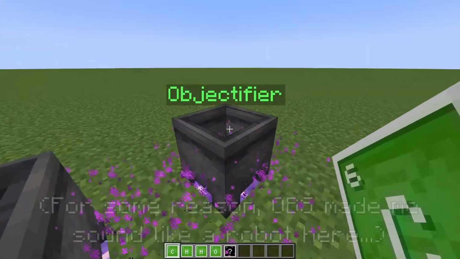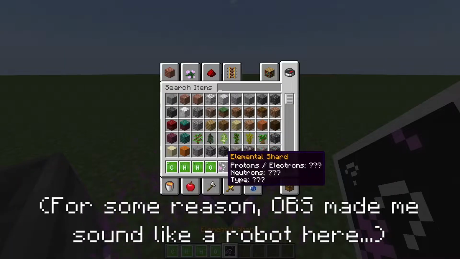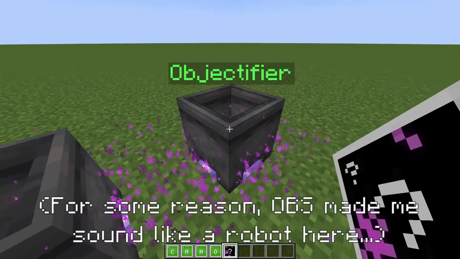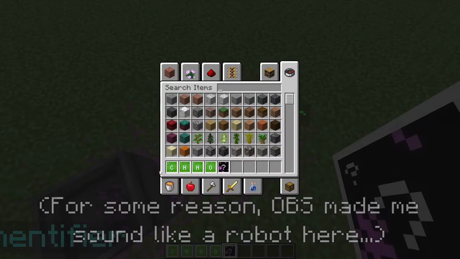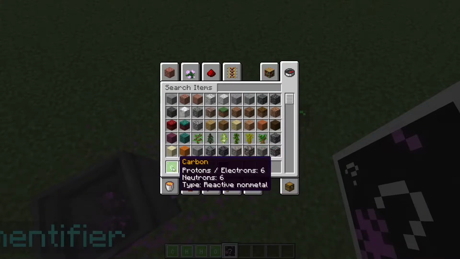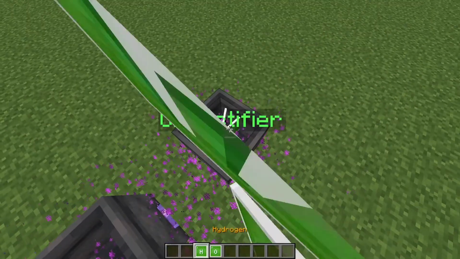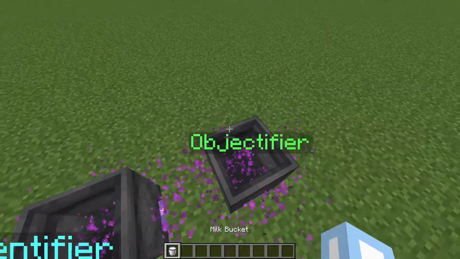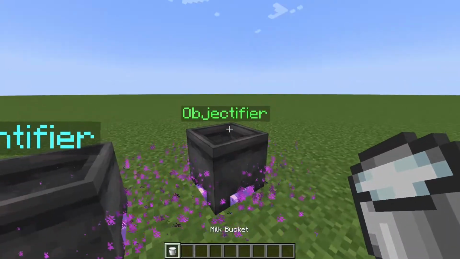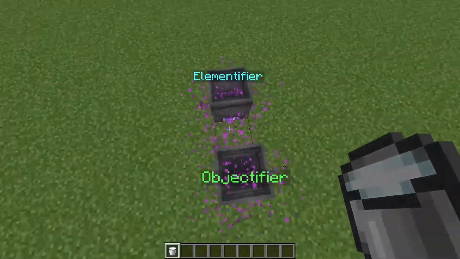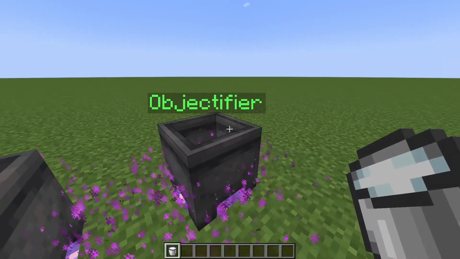Alright, so I've added a few more right here. So for the Objectifier, you also have to add an elemental shard together with all of your elements. So this is, I don't really remember what this makes, but we'll find out when throwing them all in. And boom. Oh, it made milk. So you can see it worked perfectly. Killed all of the items, I got my milk. Made a little sound effect.